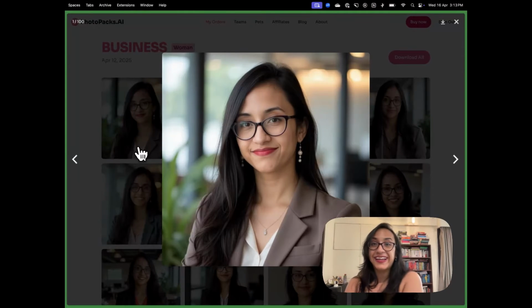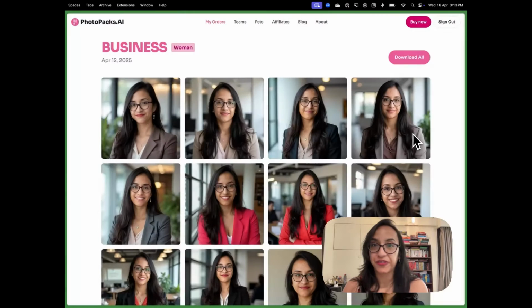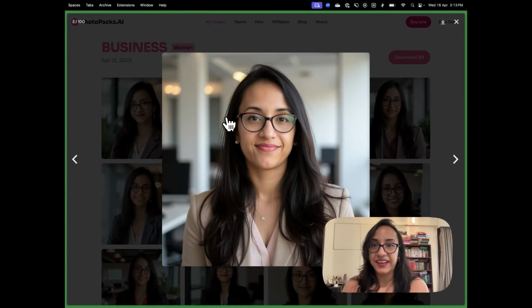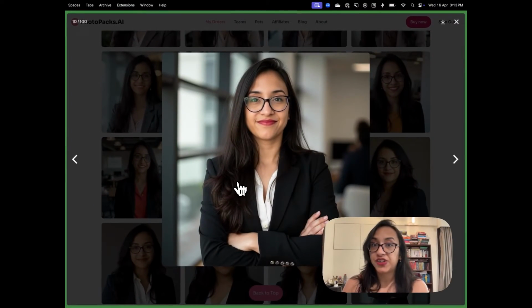Doesn't it look exactly like me? Maybe a little younger version of me, but definitely it's super beautiful. This as well. If I had to actually pose for a picture like this, I don't know how much effort and time it would take, but PhotoPacks AI has made it super easy. This is my favorite picture of the lot. This is so professional. Love the outfit, love the hair, looks exactly like mine.